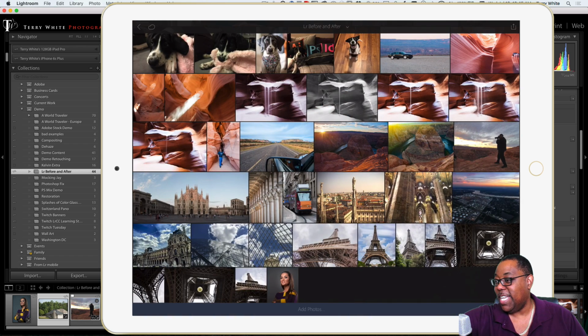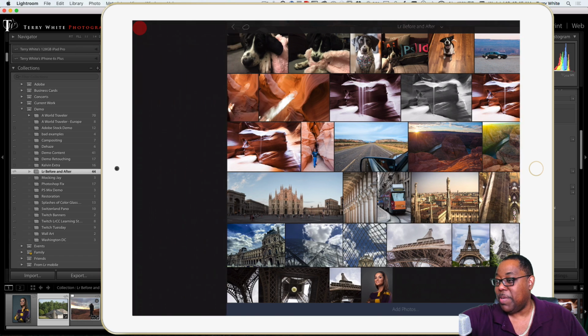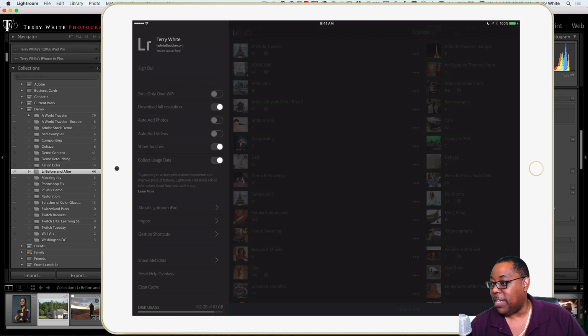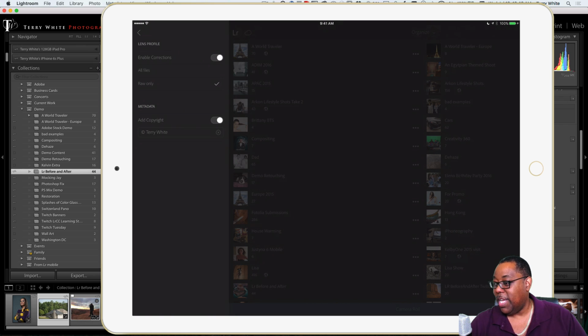So with that said, let's go back out and take a look at the third thing, which was kind of minor, but still important. And that is the ability to go in, if I go all the way out to the sidebar here, and when I do an import, I can now choose to add my copyright, which is a small thing, but still important as I'm importing these images in. It's just one less thing I have to do when I get back to the desktop. So now my copyright info will be there as well. So my copyright Terry White.